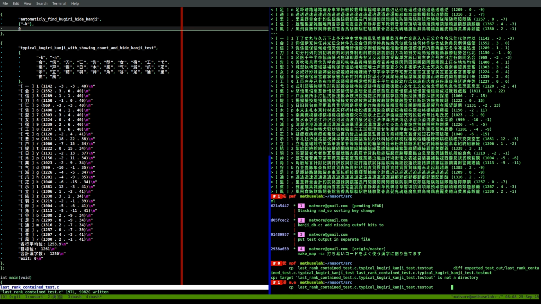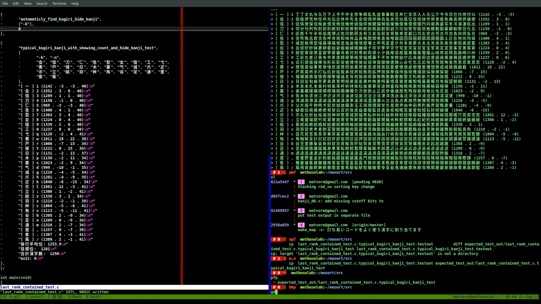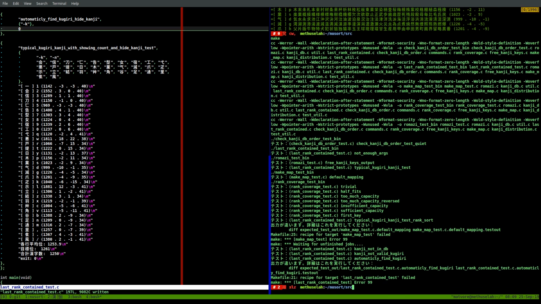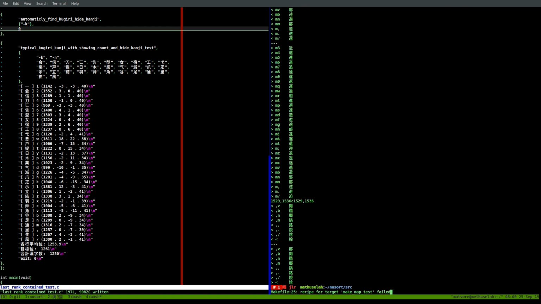See, I got confused now because my system clipboard is not integrated with Tmux. Test expected test out. All right, now we can make, now test mapping. Okay.